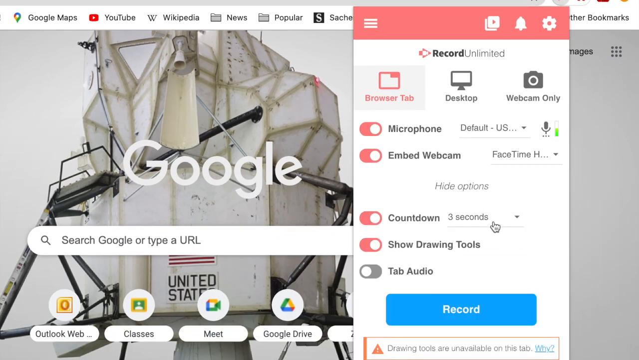Countdown says how many seconds before the recording starts after I hit the record button, which is right down here. If I drop down, I can choose from 5, 10, or 3 seconds, or you can turn it off entirely and start recording right away.